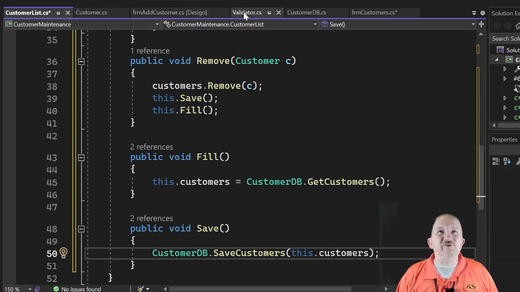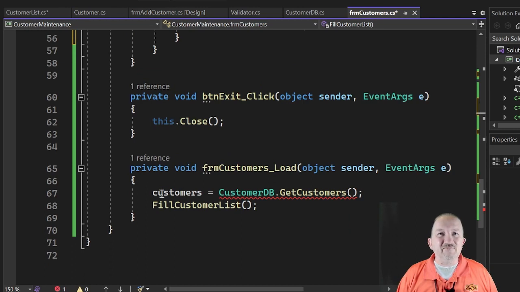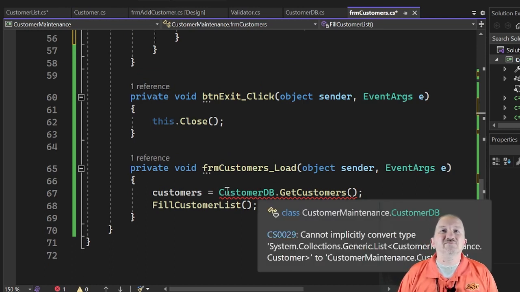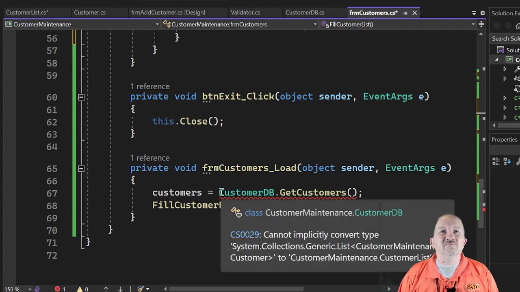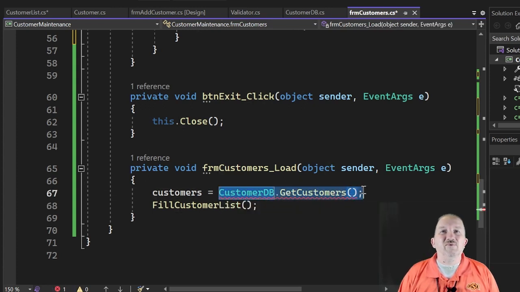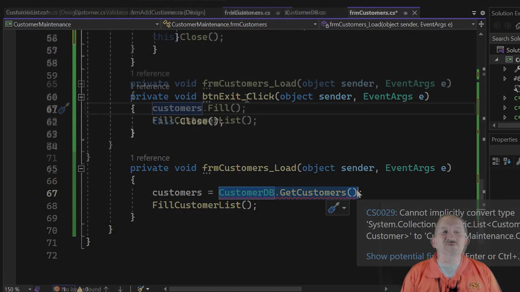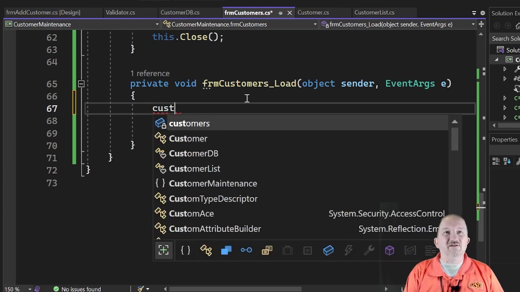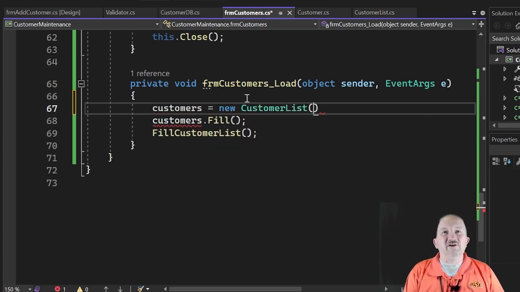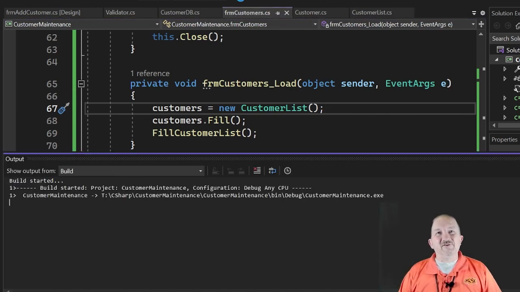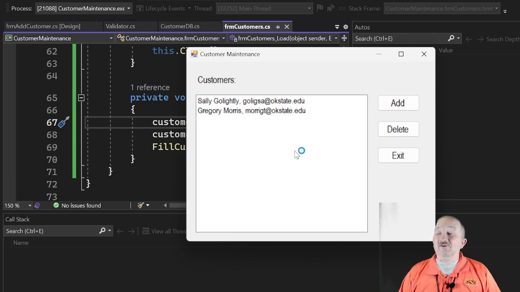So whenever we come back to our form customers here, what we want to do is say customers is equal to new customer list. Start creating a new customer list there, and then we can fill the list. Okay, so we actually did get the information from that file because we have Sally Golightly and Gregory Morrison here.